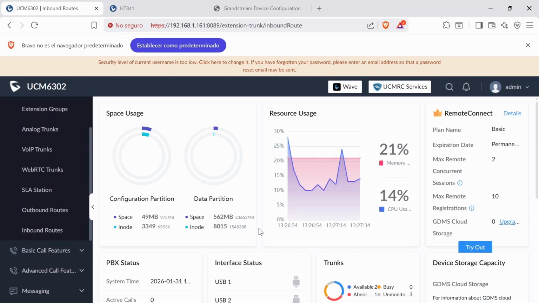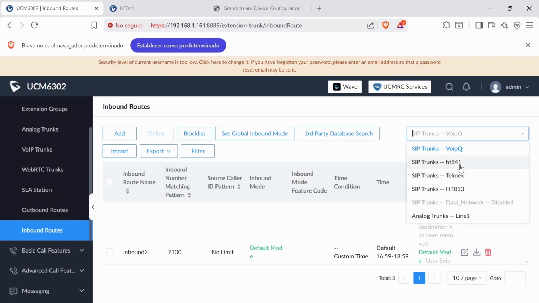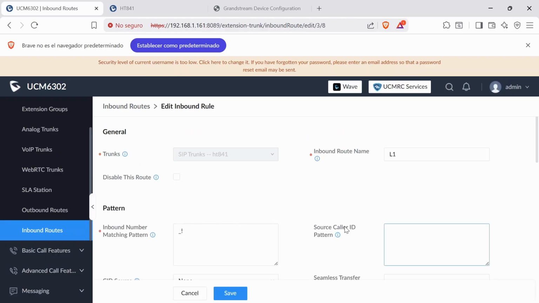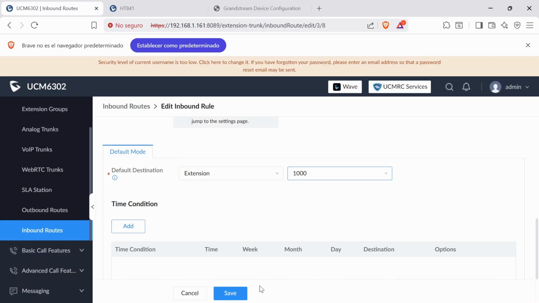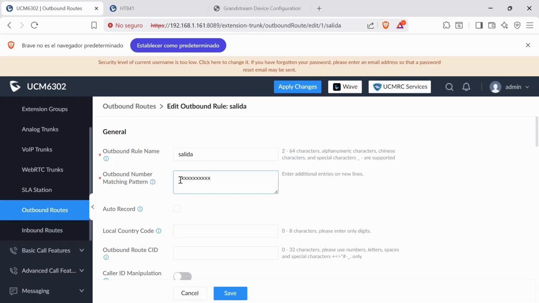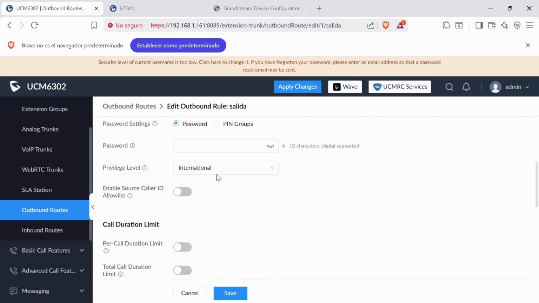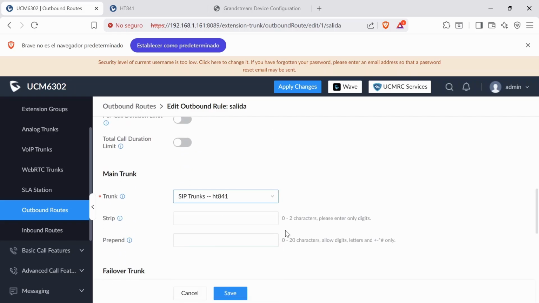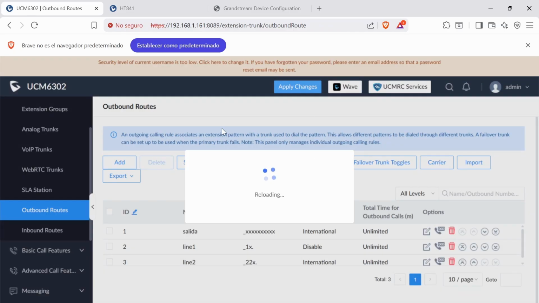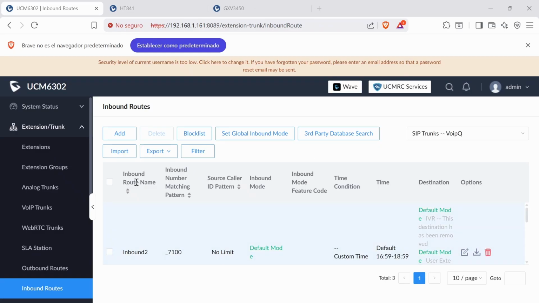We go to the IPPBX, to the inbound route, select the HT841 trunk, and verify which extension the call will go to. We will set this extension to 1000, and in the outbound route, we will go to the general rule, which is 10x, or you can set X point. We set the privilege and also select the adapter trunk. Save, apply the changes, and proceed to perform a test.